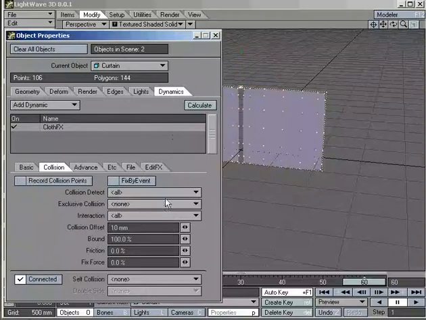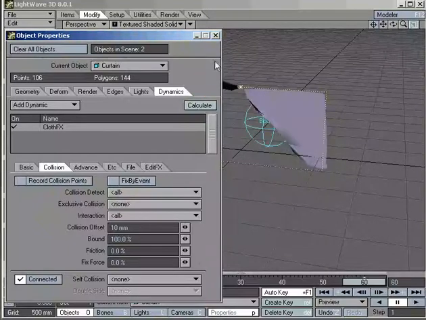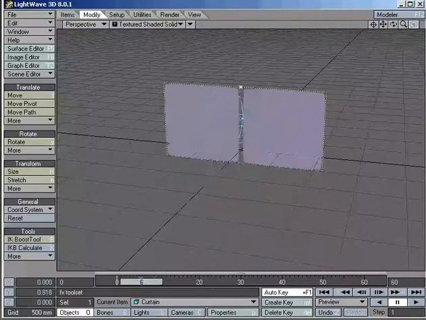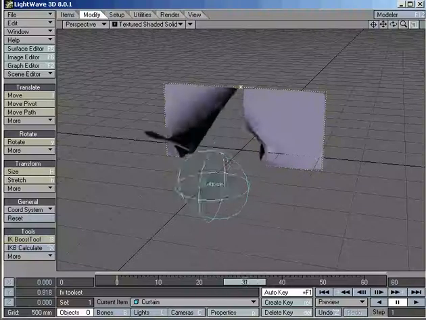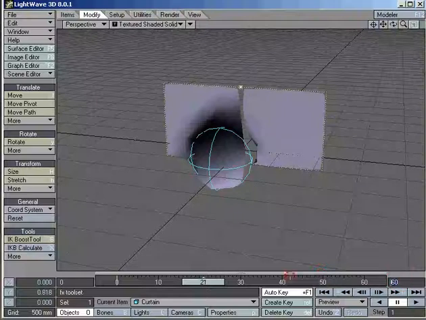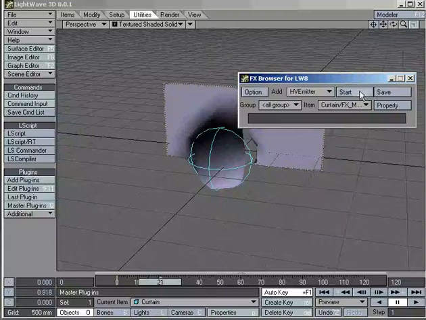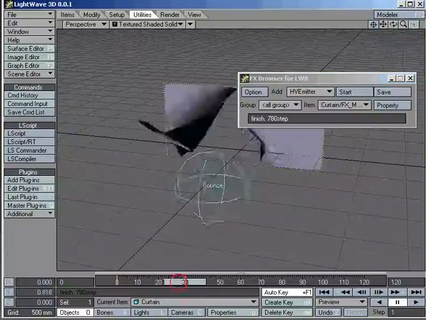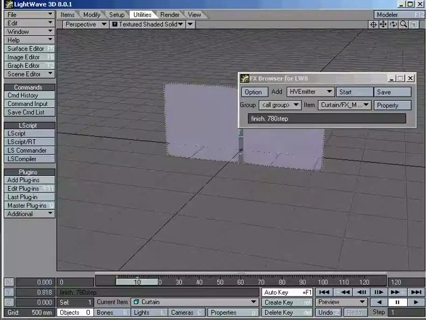So the whole object is susceptible to the collision object. As we can see, it certainly is. Collision object comes banging in and on its way back out again. Let's give us a few more frames to work with here. And once again, we have our zero gravity curtains. So we need to go in and do some tweaking.